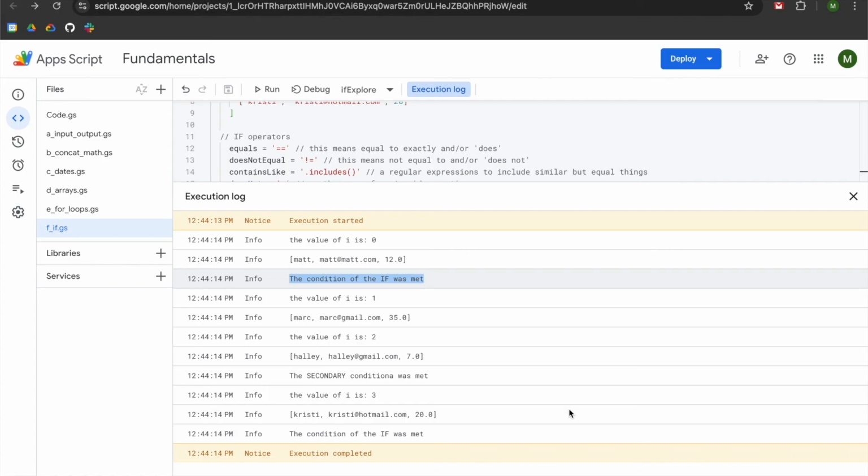So those are our primary conditions. Our second array is mark@gmail.com. He does not meet our primary condition. Additionally, we have a secondary condition that says else if the amount, the third element of the array, is less than or equal to 10, then that will trigger the secondary condition to be met.